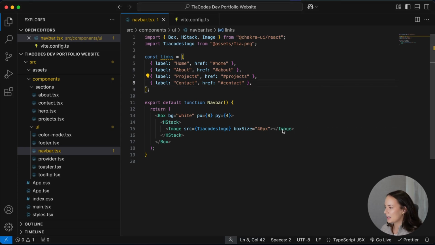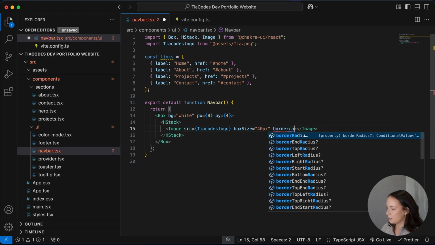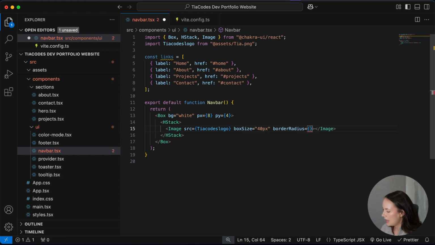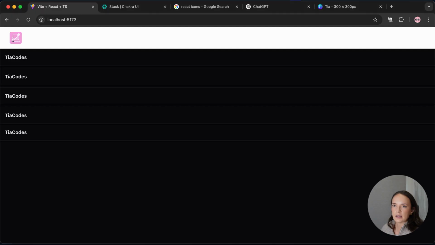The next thing I want to do is actually just round the edges off of my logo. So what you do is you go border radius, and remember with Chakra, they use MD or LG for large. And so I'm going to go MD because I think that gives a modern feel. Yeah, I'm pretty happy with how that logo looks.